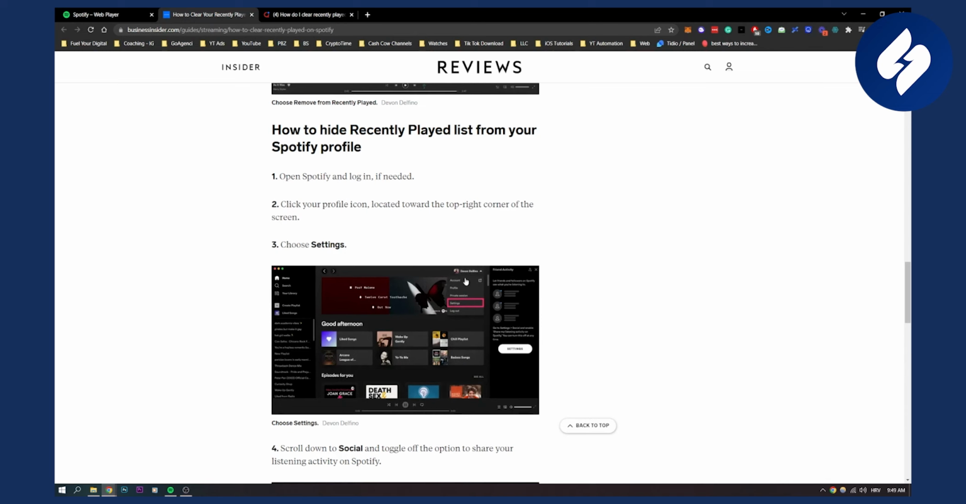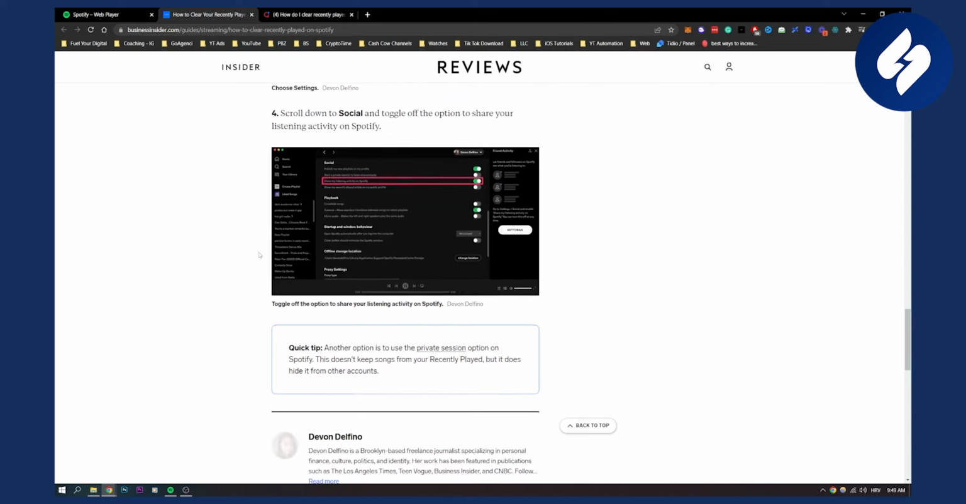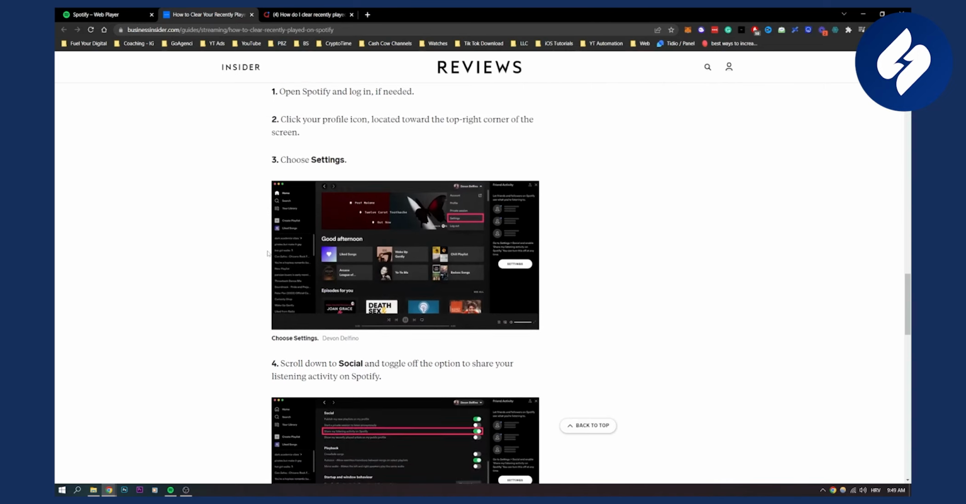Now what you need to do is you need to go to your settings, you need to go to the social, and then you need to toggle off the option to share your listening activity on Spotify. Now what this will do is this will hide your Spotify recently played, right? And there's really no other way how to do it right now.